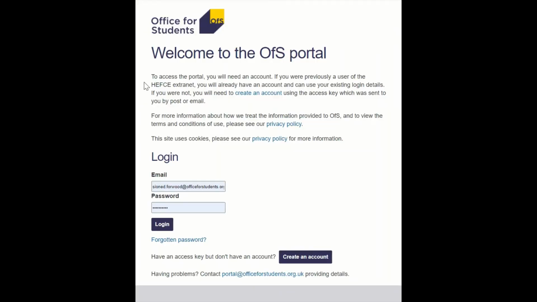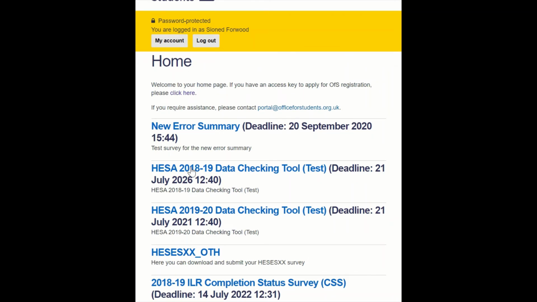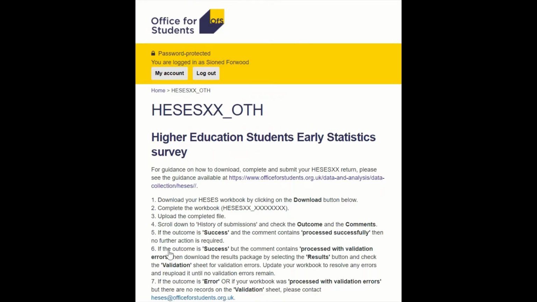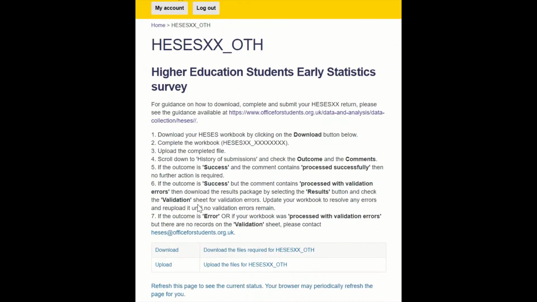Once you have been granted access to the survey area, you can download the workbook to start completing the survey. Log in to your portal account, then navigate to the survey area. This will either be HESES XX Oth, HESES XX FEC or HESEF XX, depending on which survey you are completing and what type of provider you are. For the purpose of this demo, XX denotes the year of the survey. Click on the survey area. There will be some text with important information about the survey you are completing on this page. Please ensure that you read this text periodically as it will be updated throughout the process. To download your survey workbook, click on the Download button.